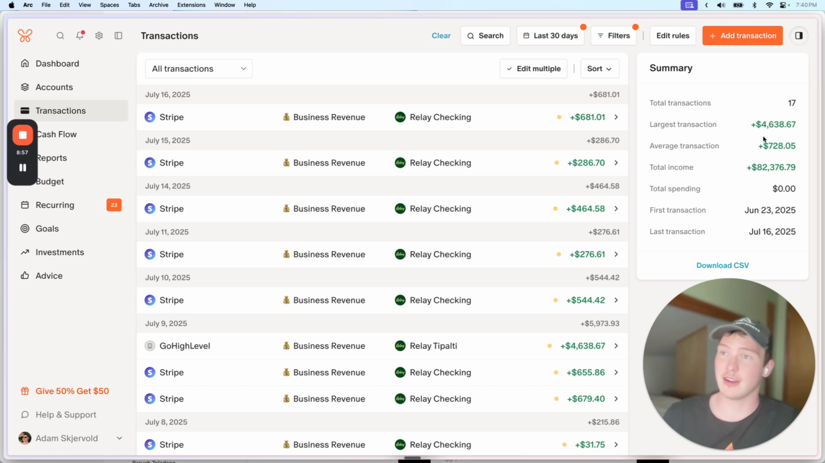If you do the math here, 17 transactions at an average of $700 per transaction. That's clearly and obviously $80,000. So if you're a doubter, dude, check your math, bro. Do 17 times 728, and you'll find it equals $80,000.